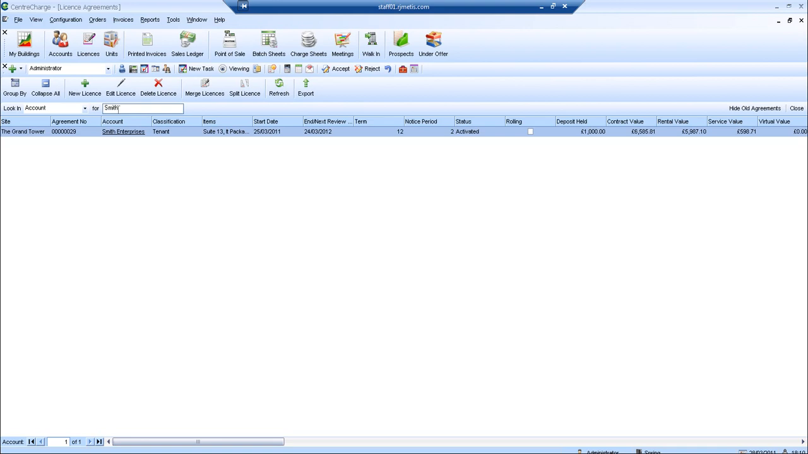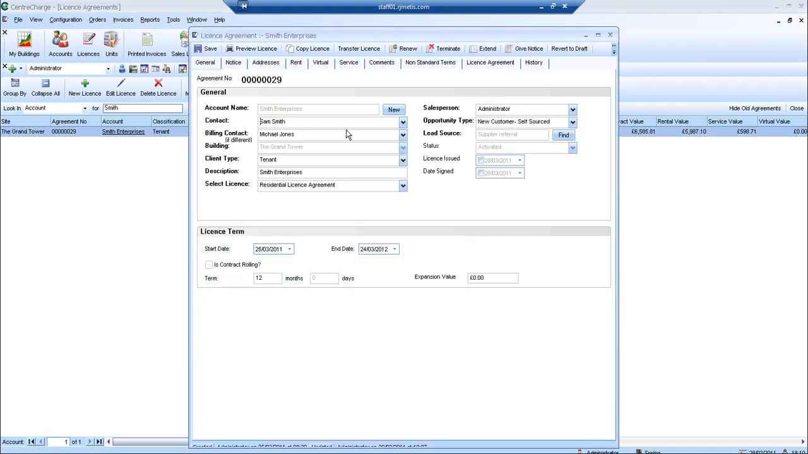The next step is to have a look at the current situation of the existing license, because we need to check whether this customer has been billed in advance, because there may be a credit due to this customer. So to do that, we just double click on this, and this will open the existing license agreement. We can see it runs from the 25th of March 2011 to the 24th of March 2012.